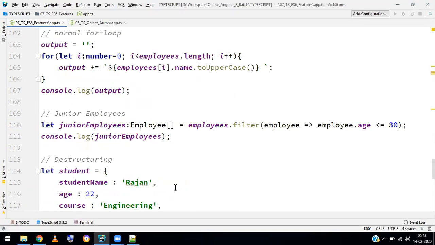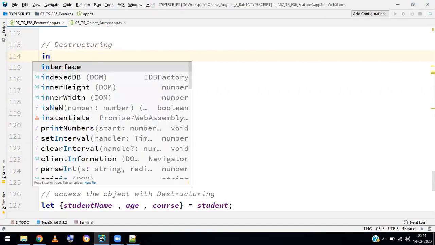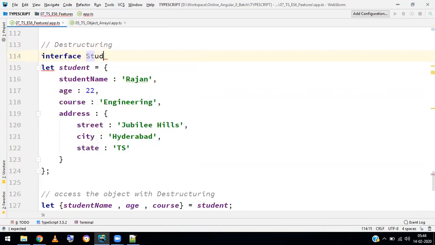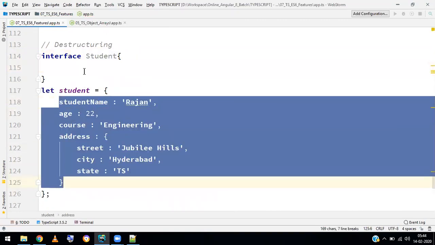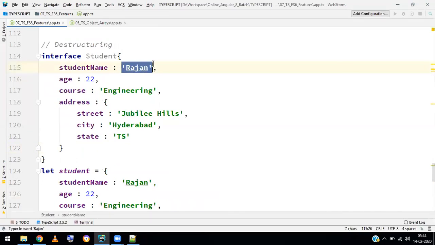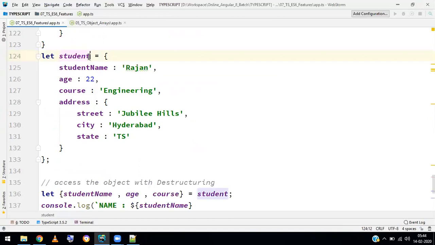Okay, yeah, but before this, I have to make sure it maintains the same structure. So I'll just make an interface for this, interface Students, like this. So I'm going to make the same set. So declare it string. This is of type number, and this is of type string. This is of type string, and copy. This is string, and this is string. Okay, so now it is declared, and let's make the student of type Students.